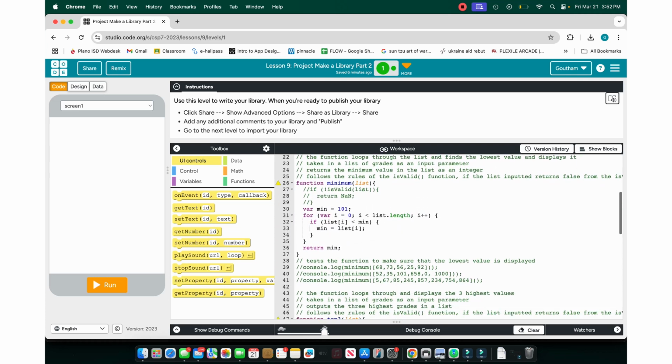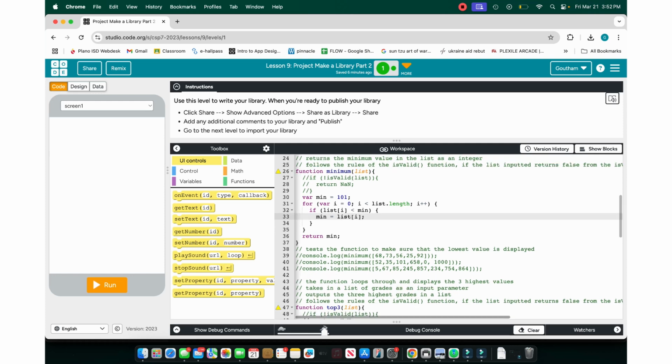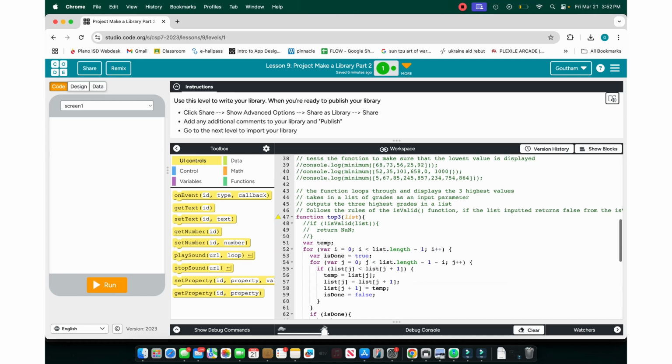Now let's go to minimum. It's the exact same thing but reversed. You get the variable minimum, but this time set it to 101, and then you work your way downwards. Then let's go to top three.